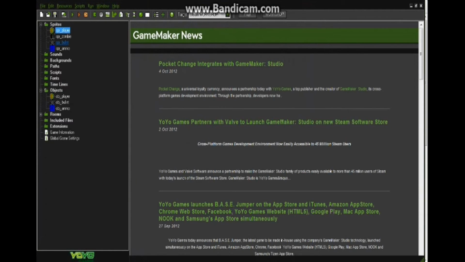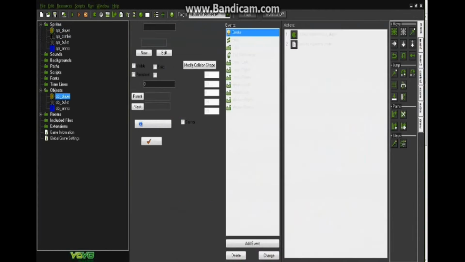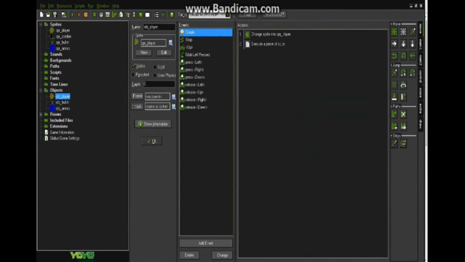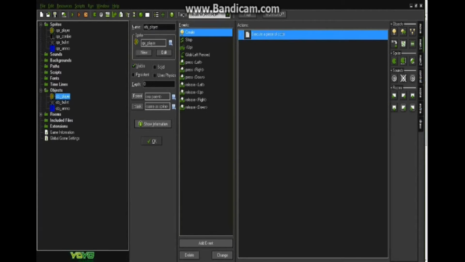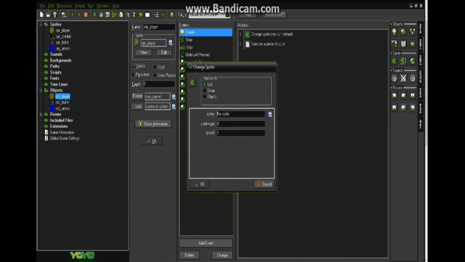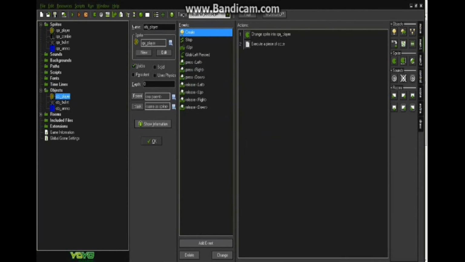Press OK, and now go down to your object player, and I created a create event. Go over and go to your main tab, go to change sprite. Here, I'll delete that and do it over again. Put the sprite to spr_player, subimage 1 at a speed of 0. So now that makes it to where the sprite is looking towards the right when you first start.